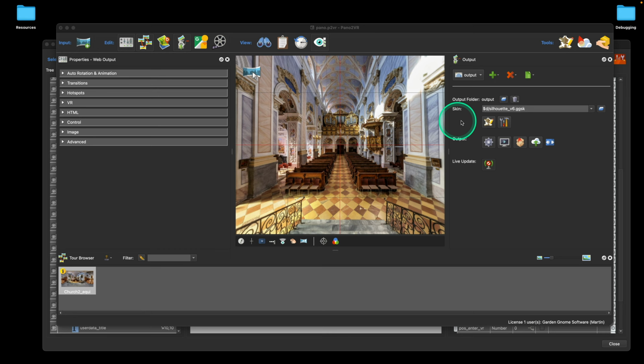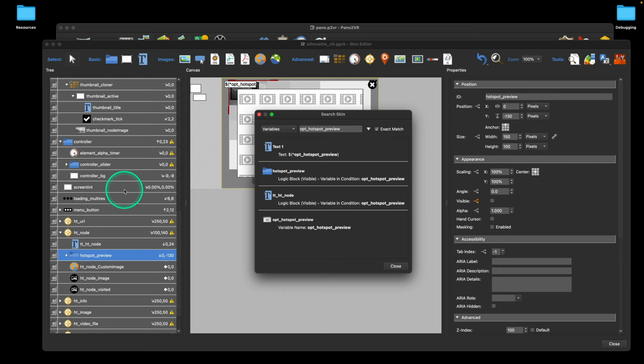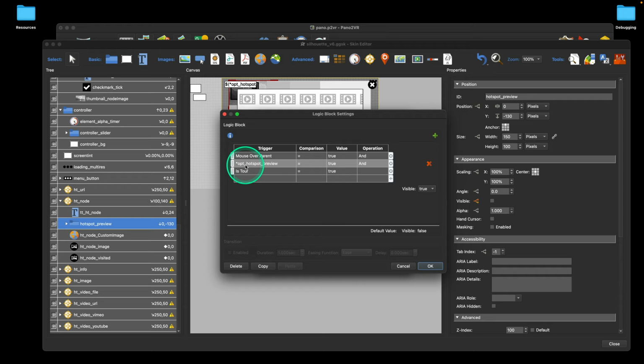Now, back in the skin, as we said, if we were to go to find usage, one of the things would be the hotspot preview, the actual box itself that showed the actual preview. So we could actually trace it right back to here it is, and is it actually saying the right value, yes or no? So that's a good way to trace a fault right back from output to the skin and nailing it down to an individual element. Okay, that's quite a bit on that.